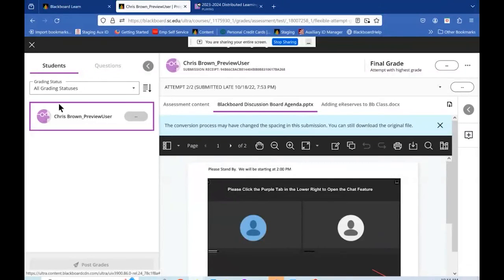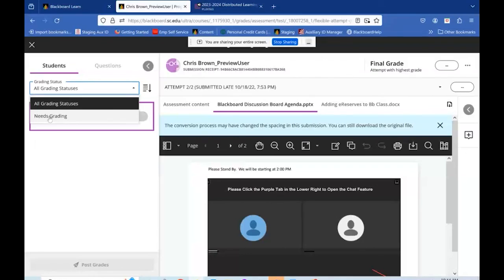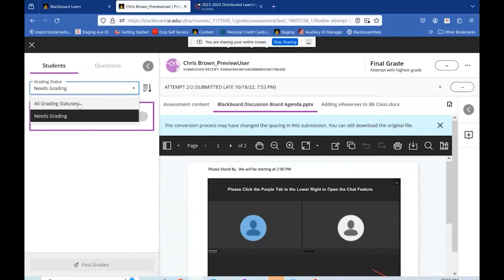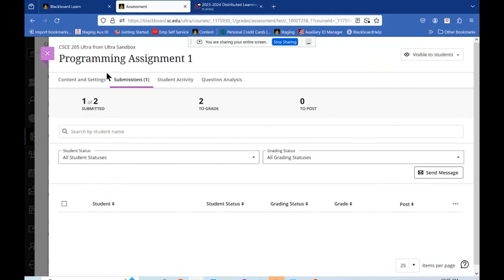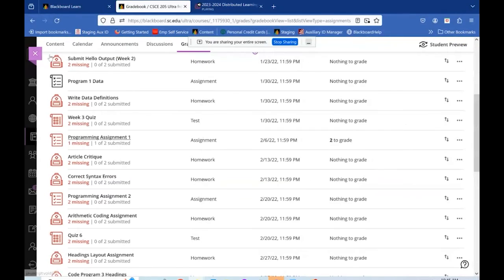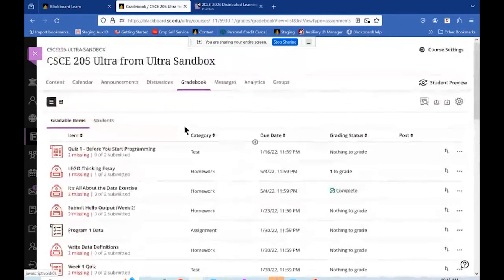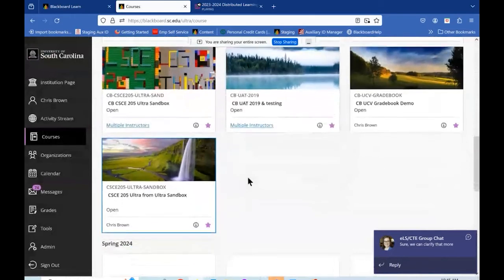Now I can expand this side and I can select different grading statuses and I can do all the ones that need grading and so forth. Or if I had the list of everybody who submitted here, I could just click through and grade everyone that has submitted. So here we go. So there's what a course looks like.